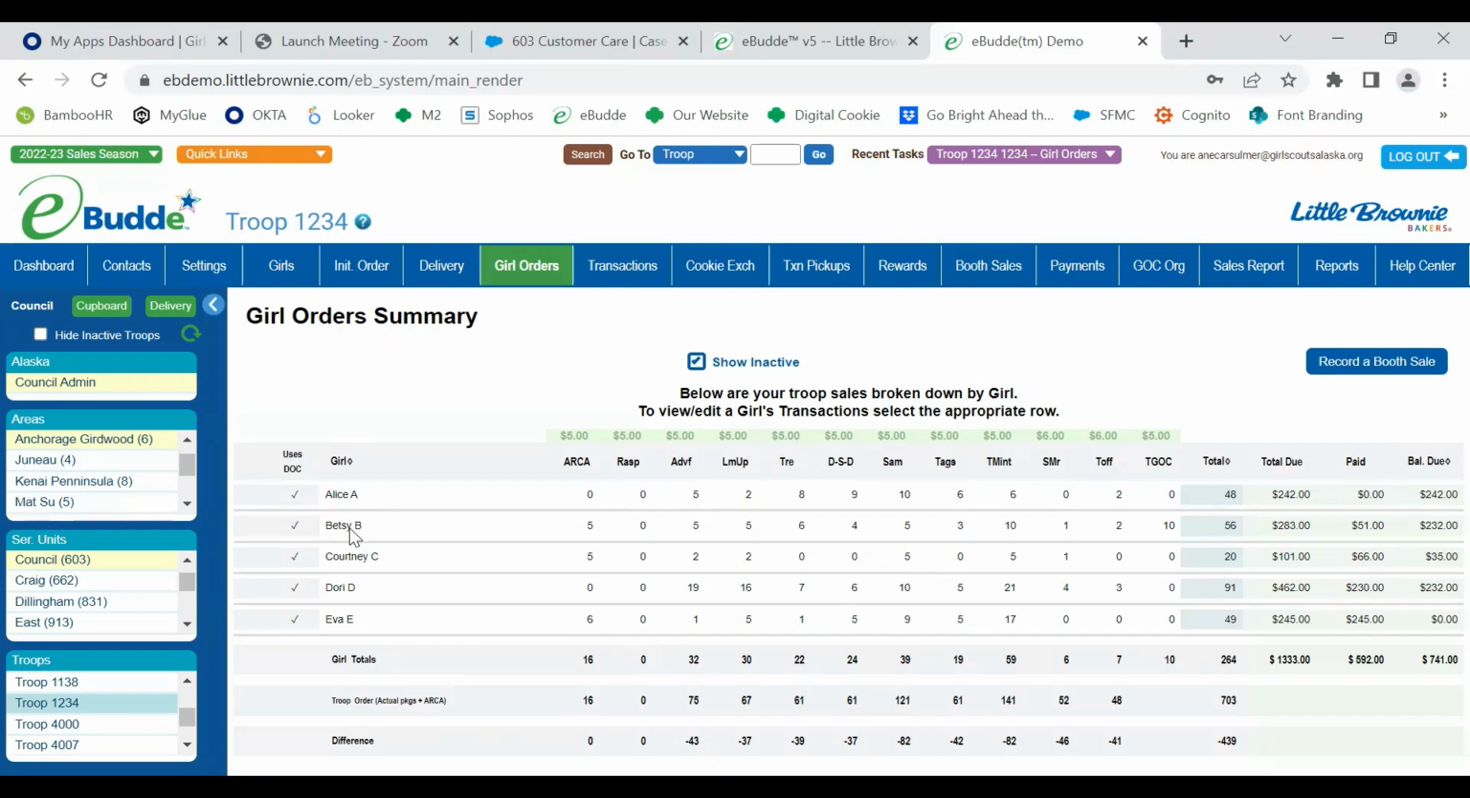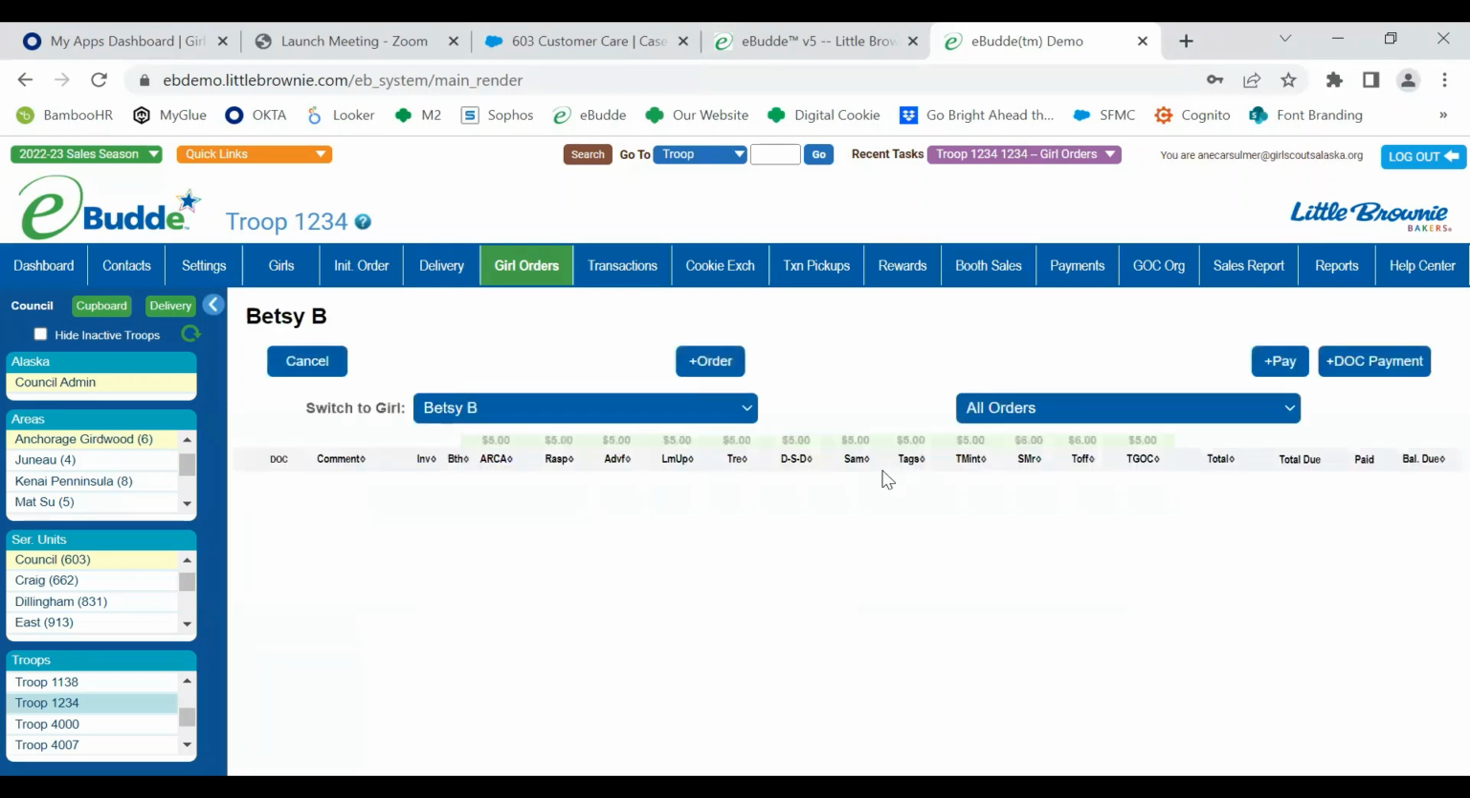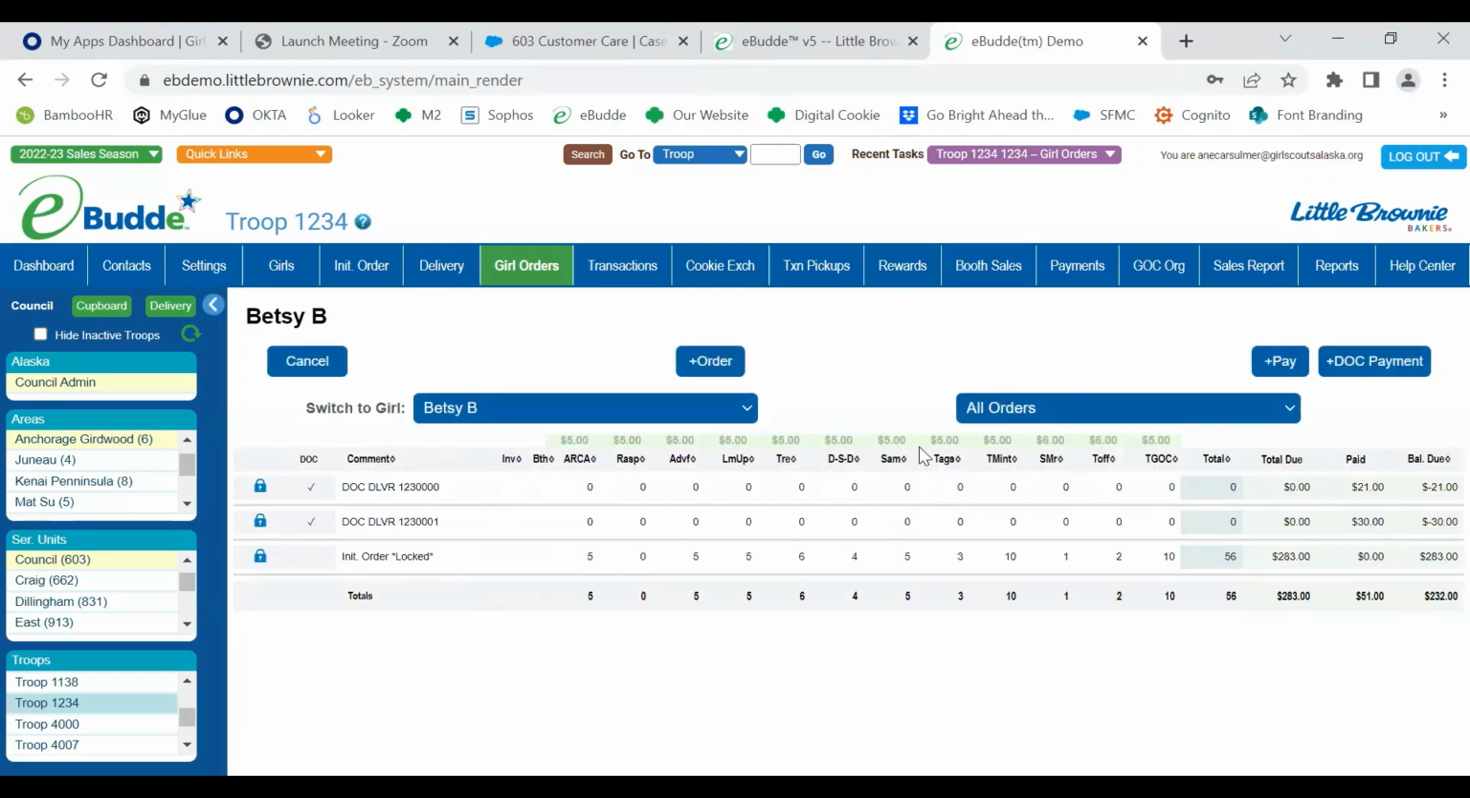When you are entering orders for a girl this year, we'll use Betsy as an example, you will enter them by variety. Here we have her DOC girl delivered payment from prior to the initial order, another one from before the initial order, and then her initial order here, which was more than enough cookies to fill her 2 digital cookie girl delivered orders, leaving her with a balance of $232 left to pay. This would be for in-person orders.